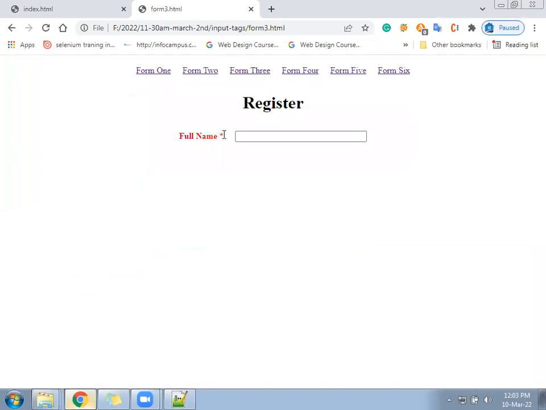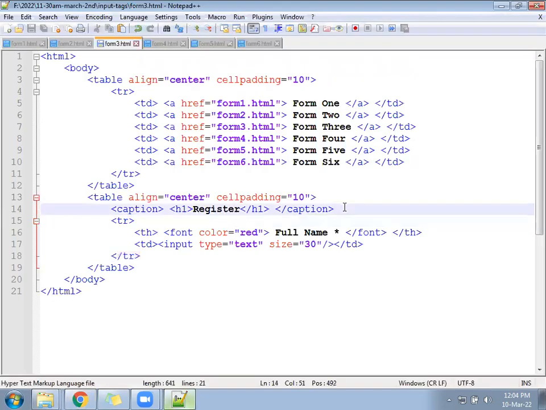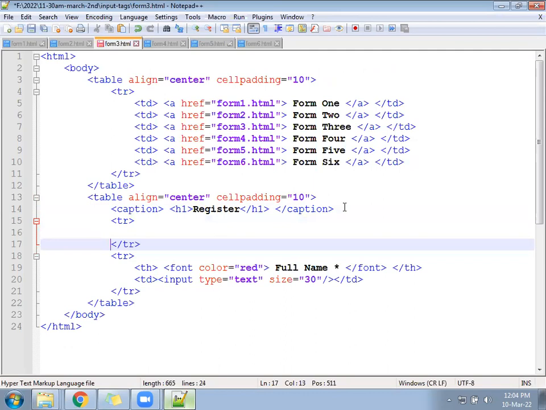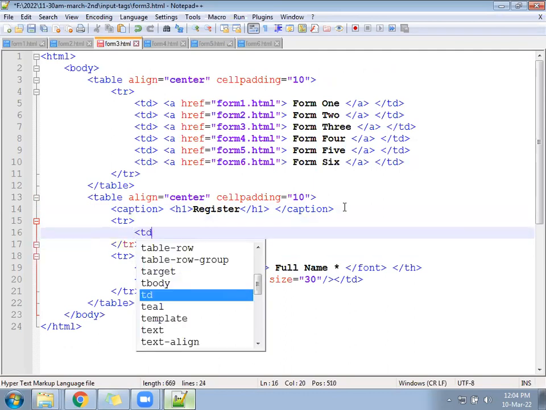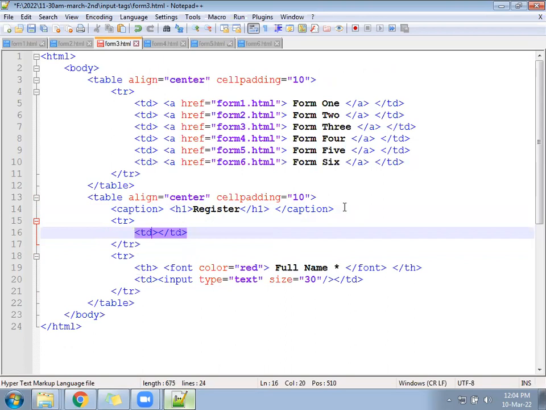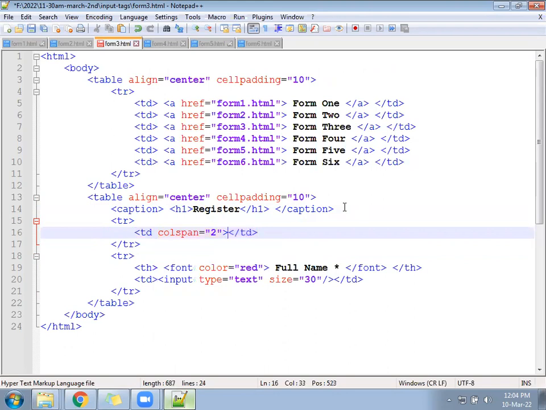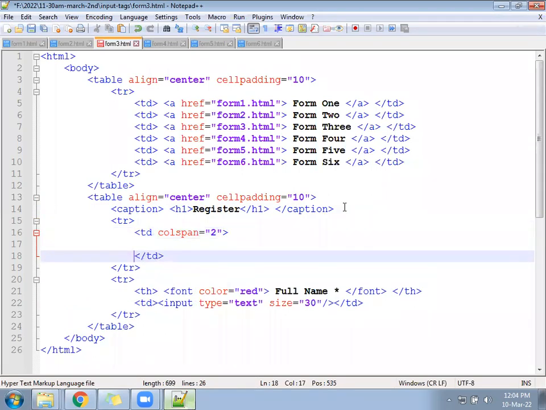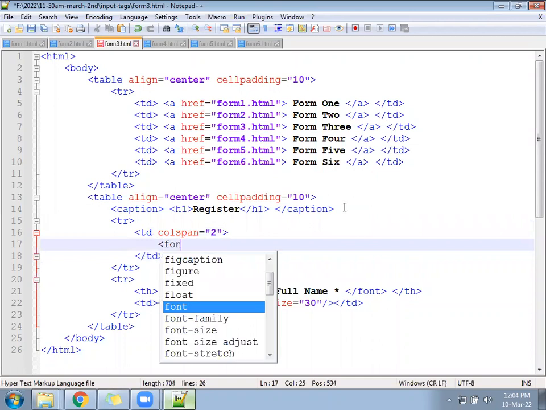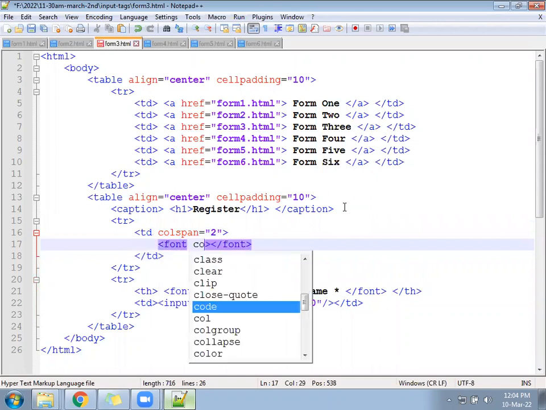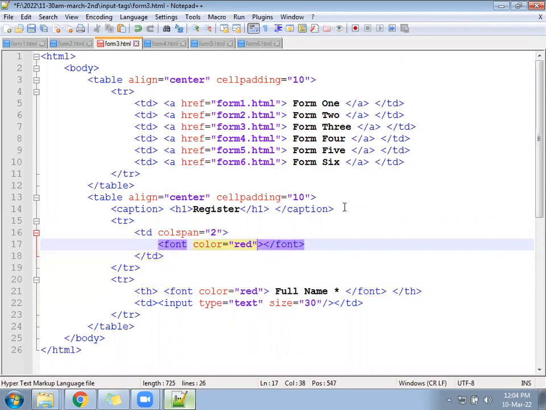Now, what is the meaning of a star mark? The user will not understand. So we have to write a note somewhere saying that wherever a star mark is there, that is a mandatory field. Come to your table here and write a TR, inside follow a TD, and under the TD write colspan equal to 2. And in this TD you will write font again, color equal to red.